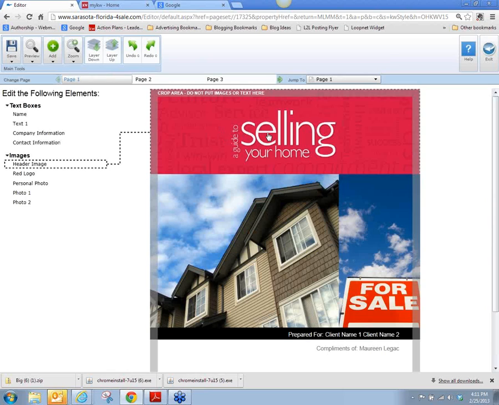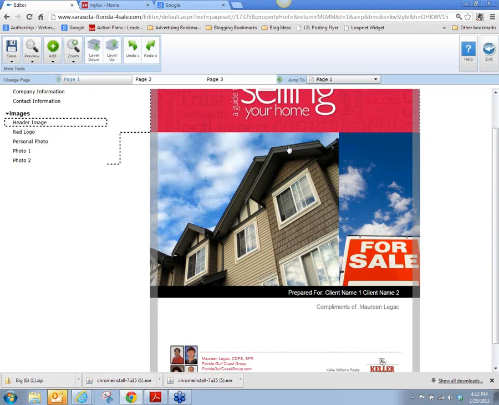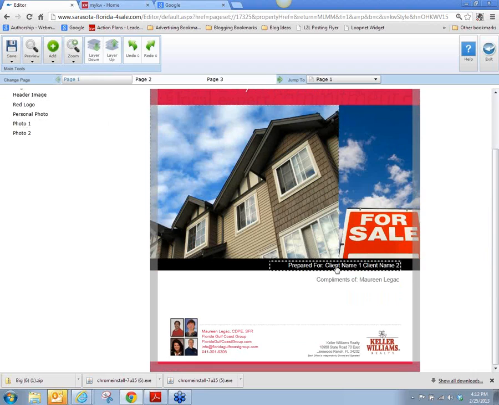And as you roll over, you can see that these images are highlighted where the information is what you would change. So I can change this image if I want. I can scroll down. I can change the client name. I can change compliments of if it's not for me. If it's my team, I might put the team name. I can change the information that's here.